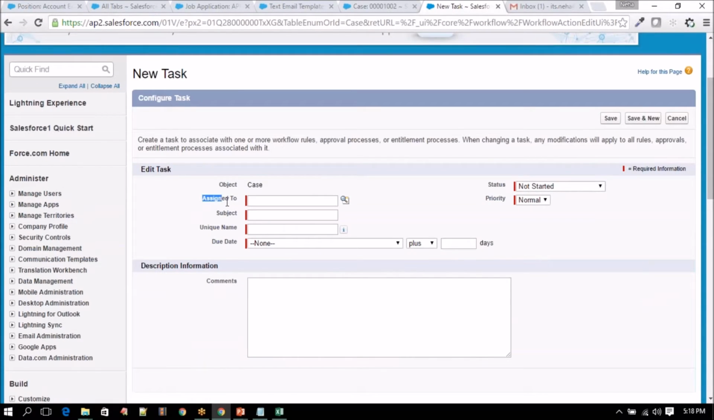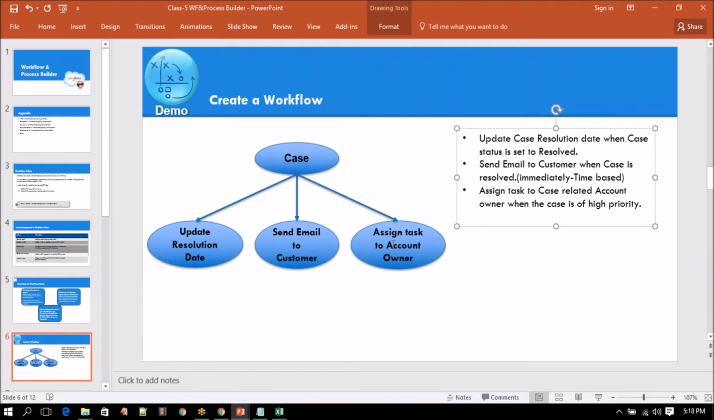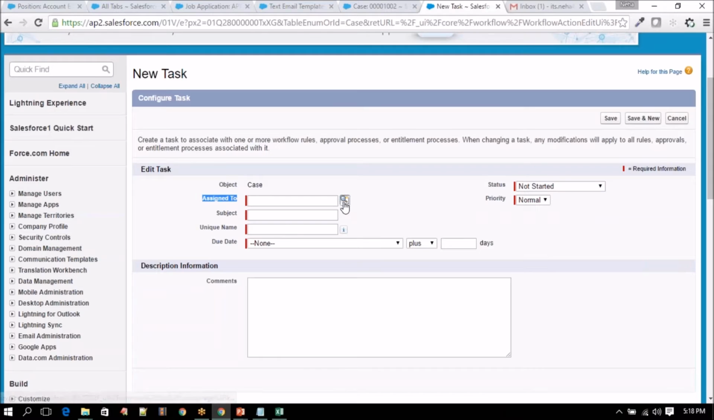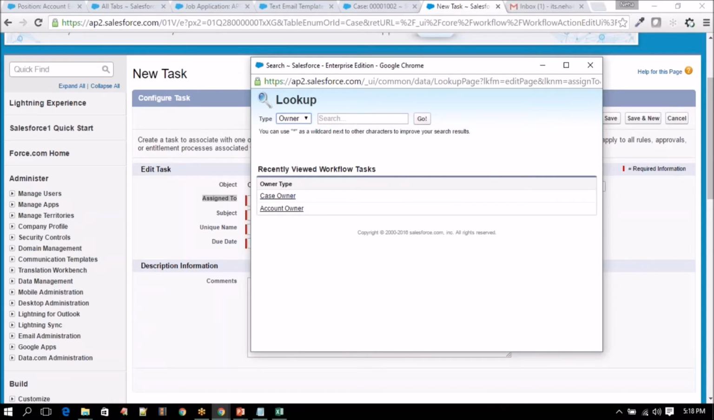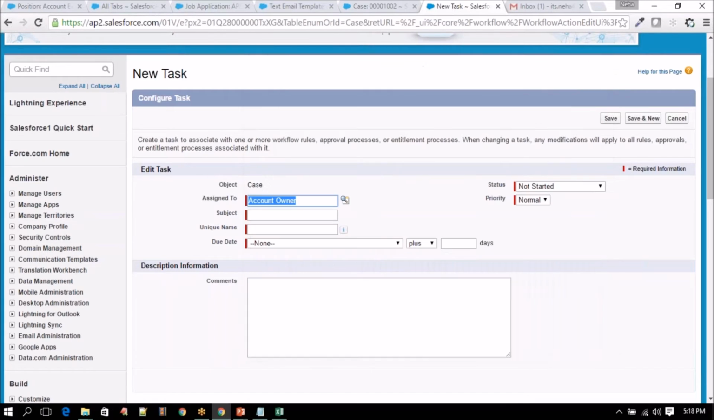To whom we need to assign this task? We need to assign this to account owner. Okay, so assign to owner. Owner, here you can select the type owner. It will show the two owners, case owner or account owner. So you can select account owner. And what is the status of the task? It's not started, and priority high, you can set here itself.